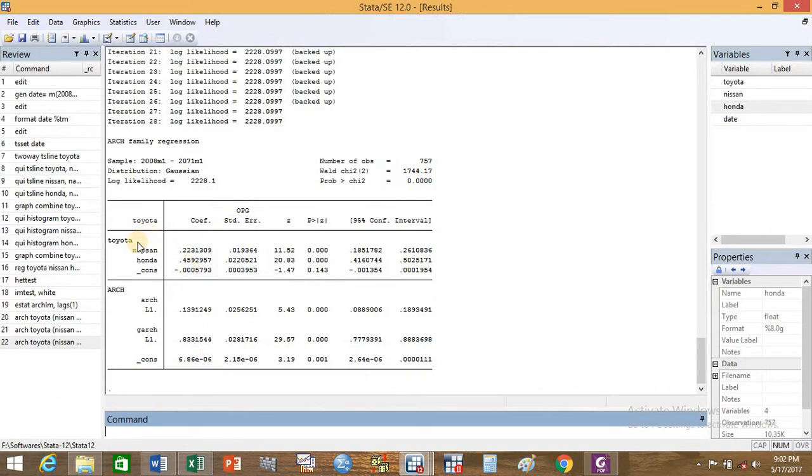You can see this is the mean equation. The mean equation is the same as we have done for the ARCH model. We have significant results in the mean equation as well, but this is the ARCH term, the square of the residue, and its coefficient is significant. Here, the GARCH term, you can see the coefficient for the GARCH term is also significant.